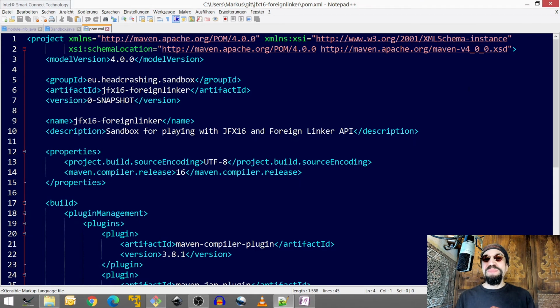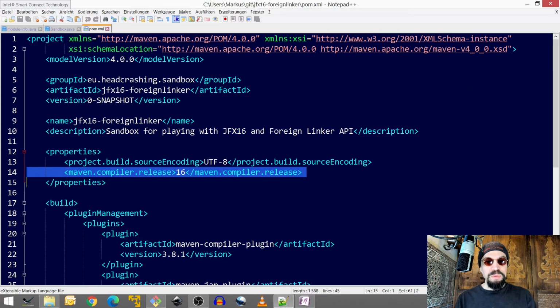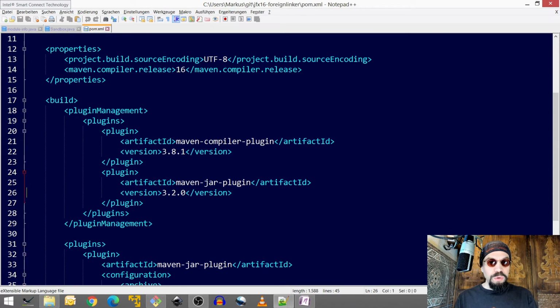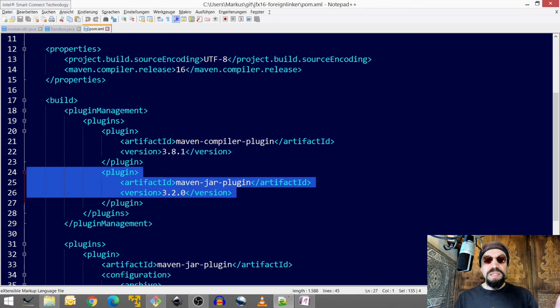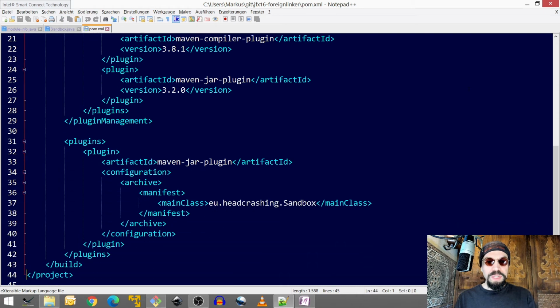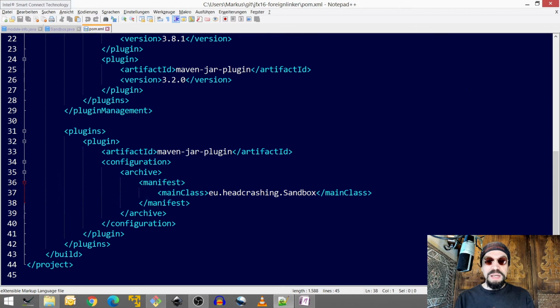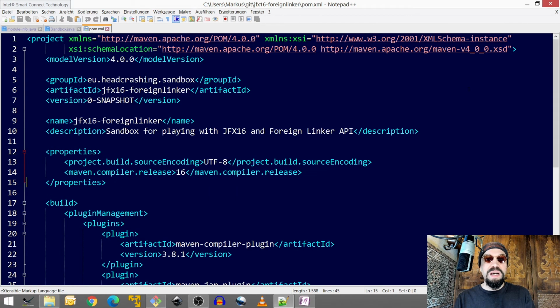Actually, there's nothing special in the build process. You see the POM file here from Maven. So you can see here that we want to have the Maven compiler release 16. And to make that work, we are using the Maven compiler plugin in version 3.8.1. And we use the Maven jar plugin in latest version 3.2.0. And we just give it the main class to be able to execute the jar file. But there is nothing special about the foreign linker API here.